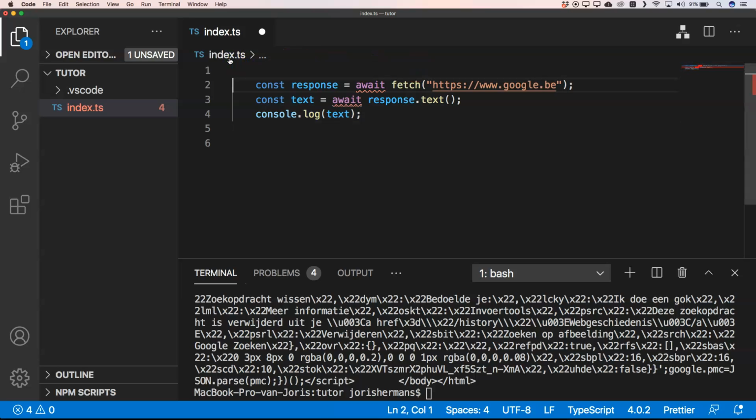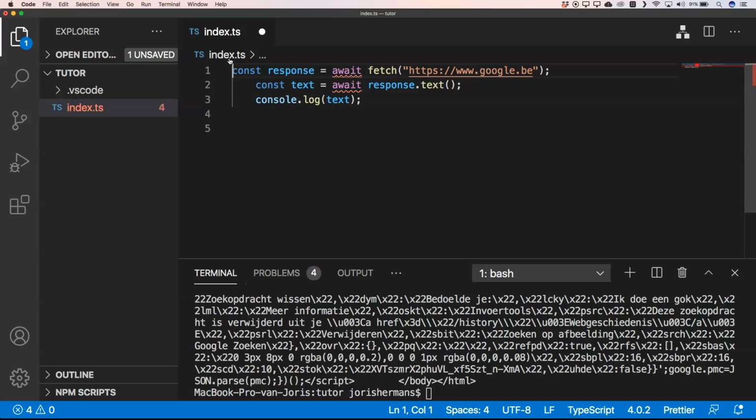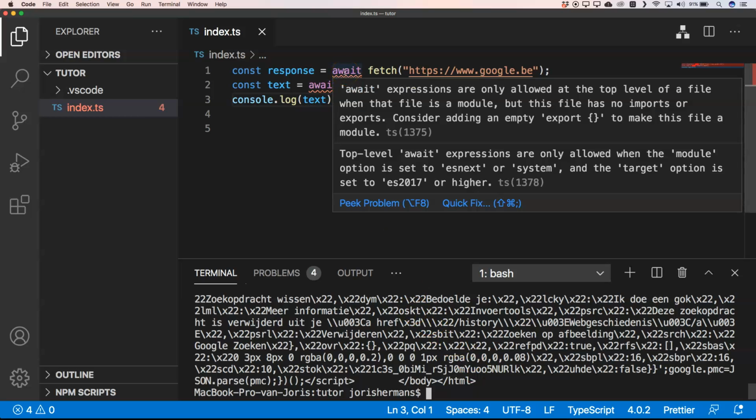And in TypeScript this is possible, you can have a top level await, or should have a top level await. But I don't know if in Deno this is possible. So let's see. Well, it's possible, right? Again, you get here something like this.